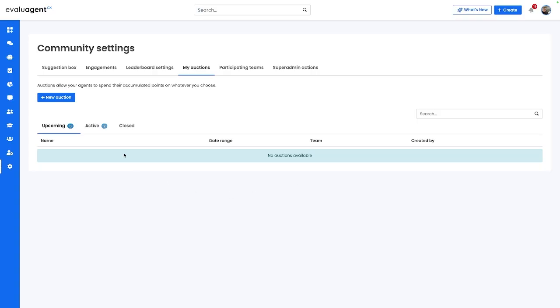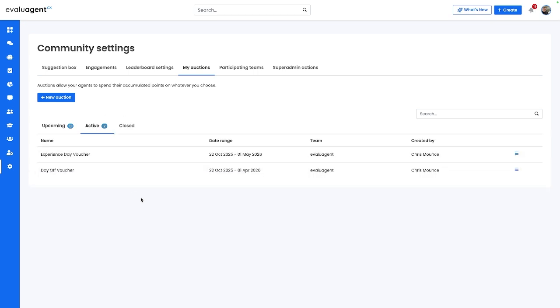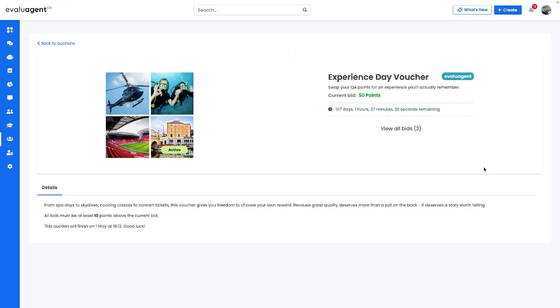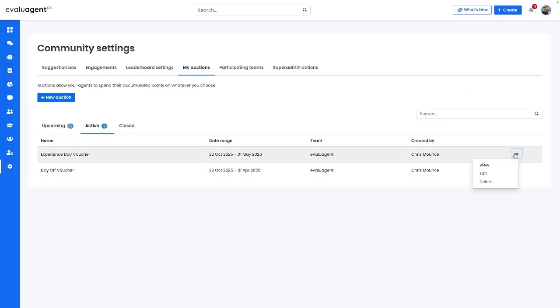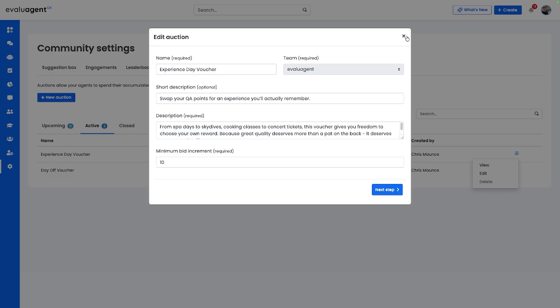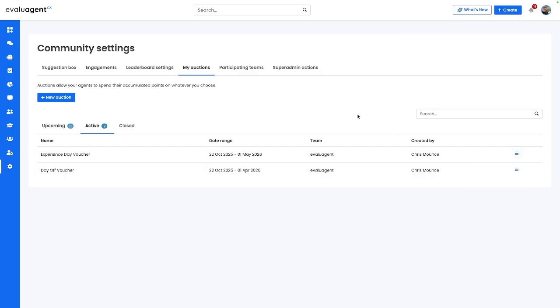Your options is where you can add in your options and control those options. So right now we have 2 that are active. So we can see the name, the date range, etc. And we can come in and view this, and that will show all of the details in here. And we can see who's been bidding on them and things like that. And we can also make any changes, or we can also delete it.